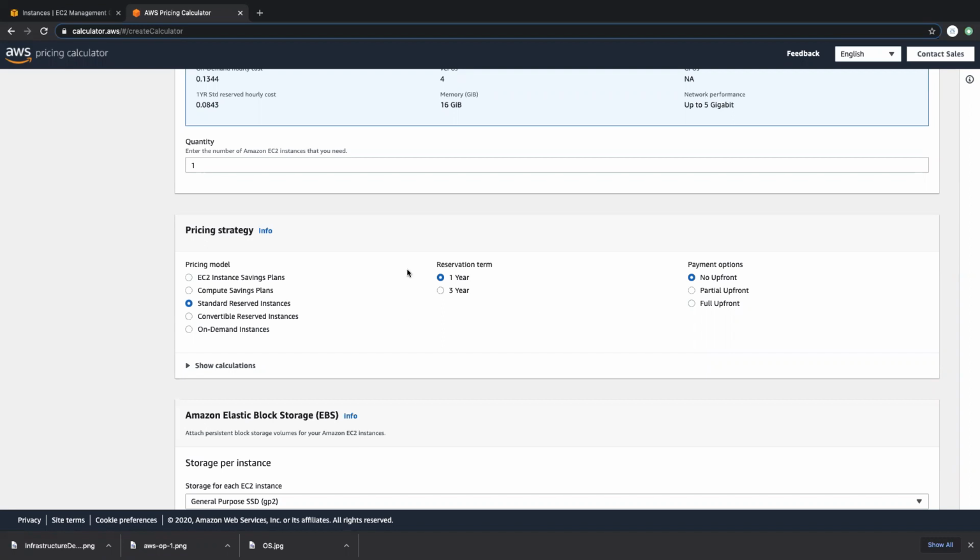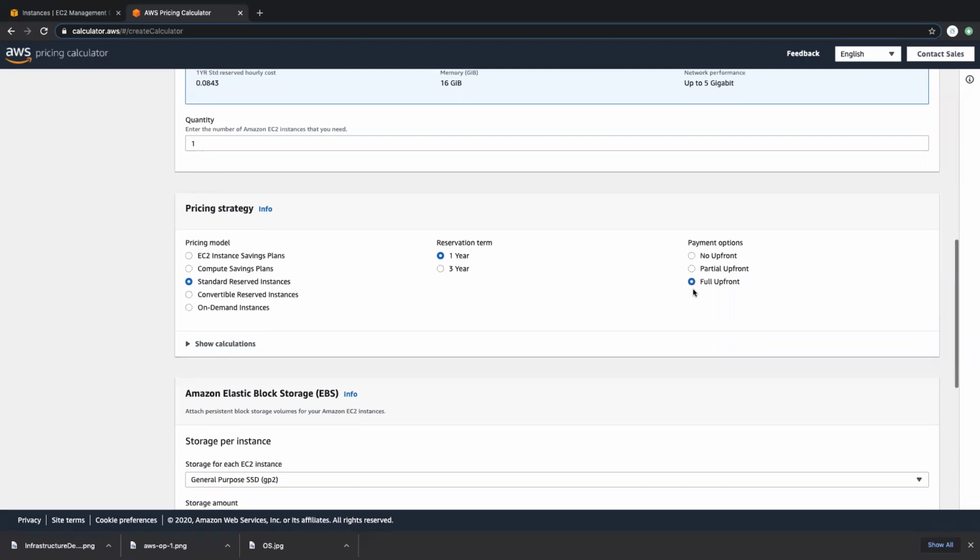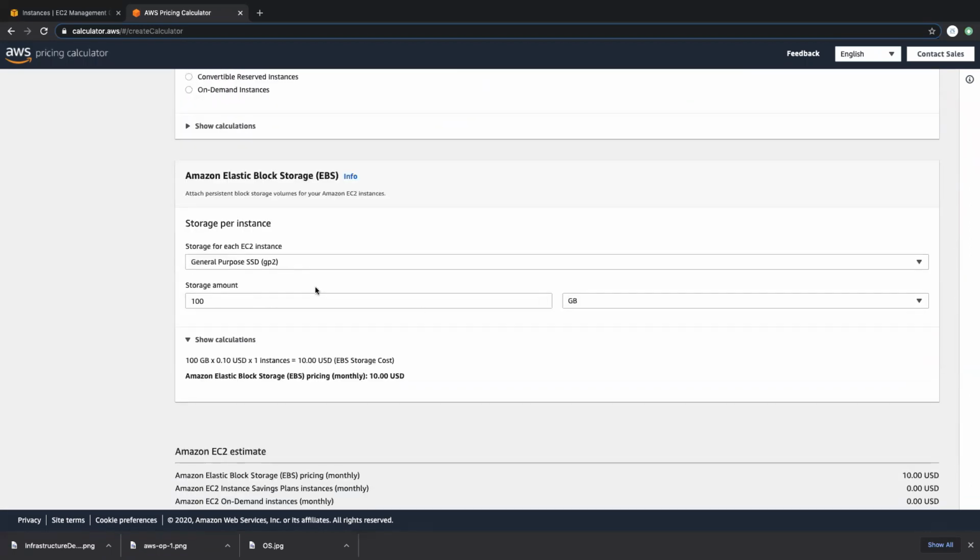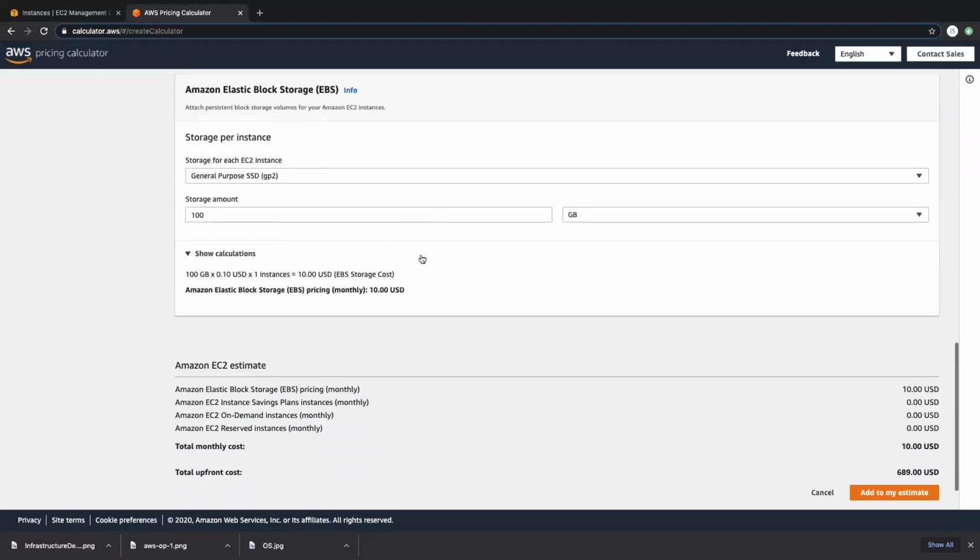It's kind of easy, right? But what happens when you choose a 3-year term and you have a 3-year commitment? In that case, it's going to be a little difficult to resell your reserved instances. So that's why we always advise our clients to go with the 1-year option with either partial upfront or full upfront. So let's say we choose standard reserved instance with a 1-year term and the payment option is full upfront. And for the storage option, let's leave it the same.